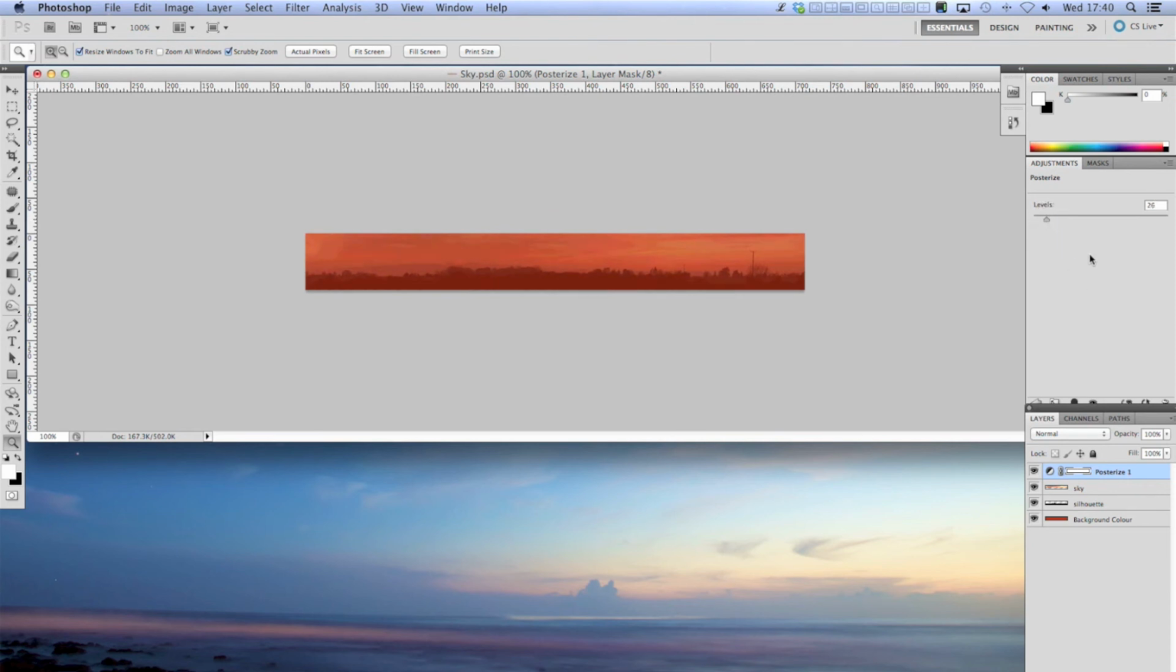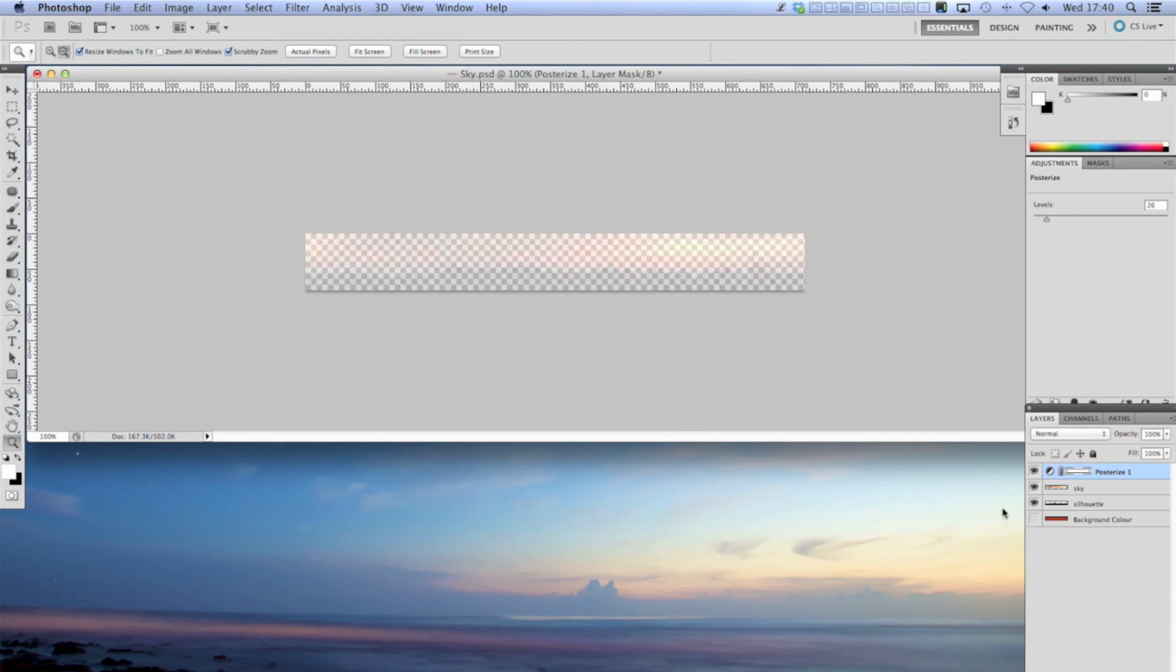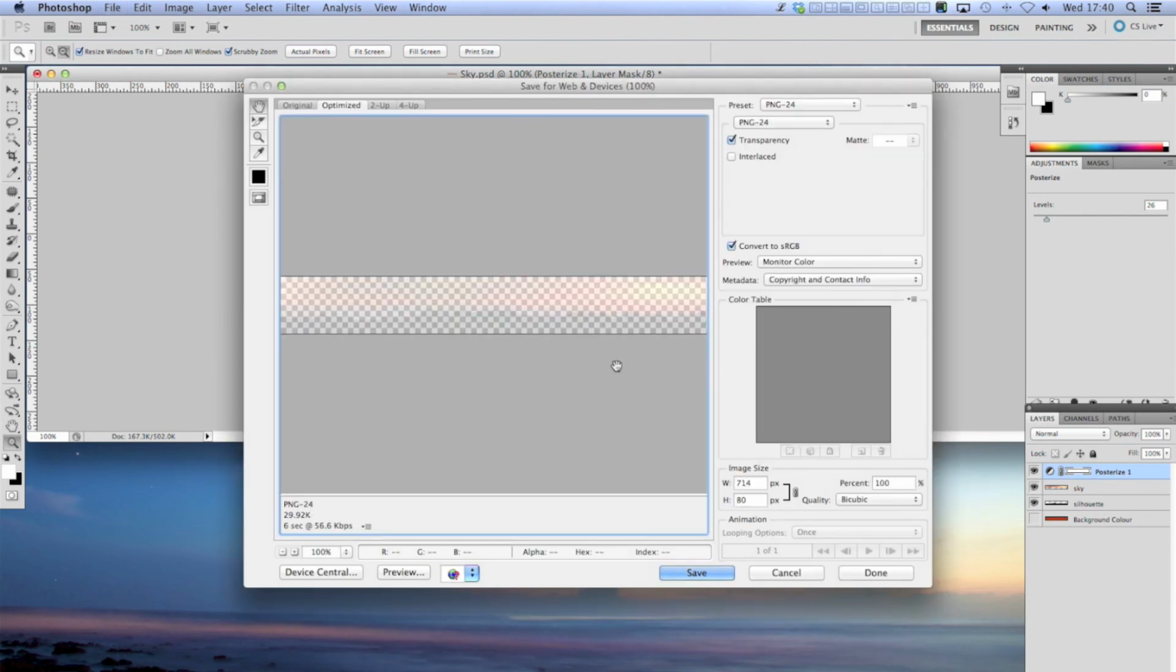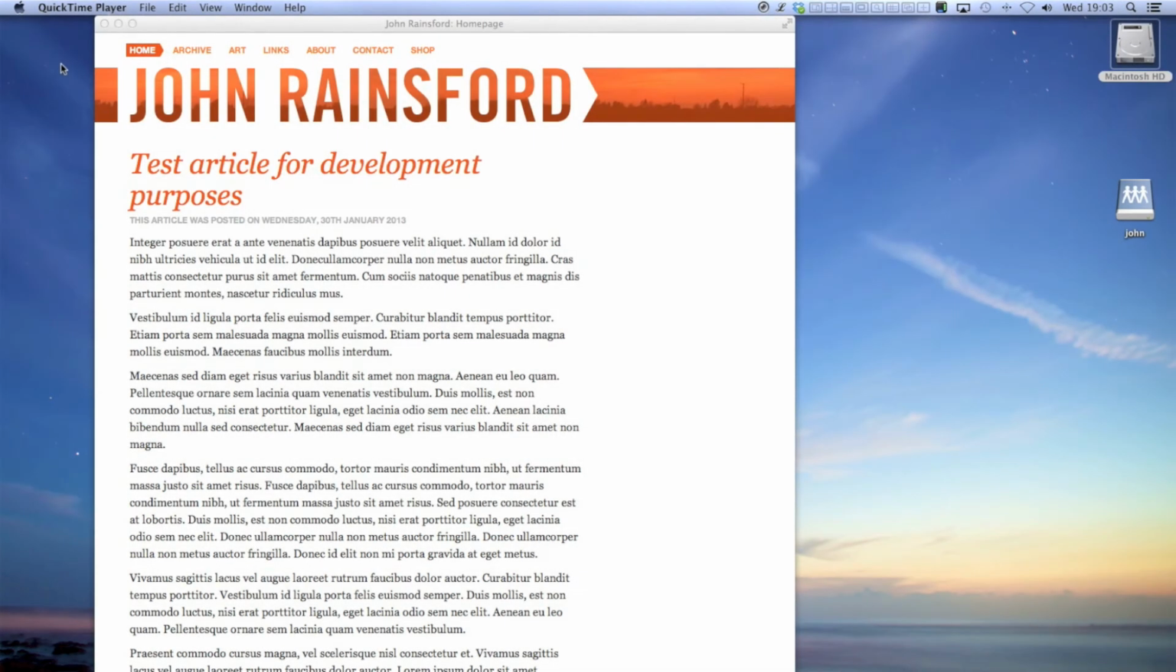Before saving for the web again, I have to hide the background color layer. When the Save for Web dialog box shows, you can see the file size is now less than 30 kilobytes. I've placed the new image into the local development version of my website. I've changed the colors used throughout via the site CSS. You can see that the image repeats from the right hand side horizontally.